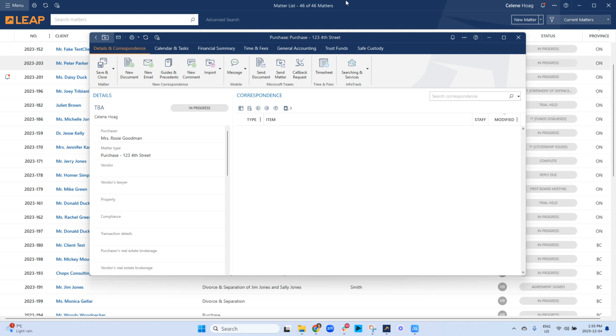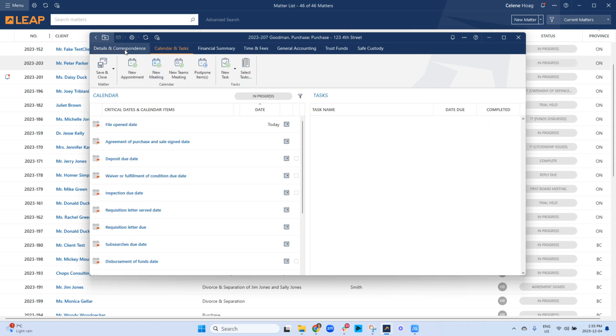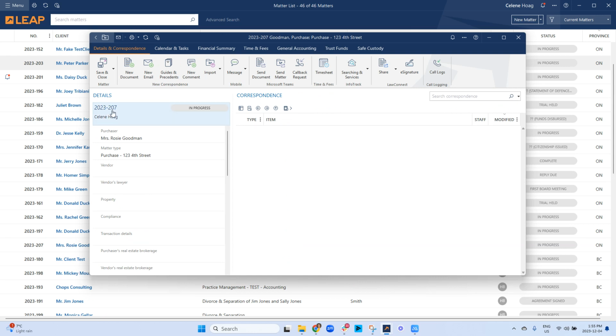So when you create a new matter, you are going to find this screen, and you'll notice that the matter number still says TBA. Once I click off this, it's going to save, and it'll update. And in fact, I'll just do that really quickly now so you can see what that looks like. So now you can see it's assigned a matter number based on my naming convention. And then the status still says in progress.